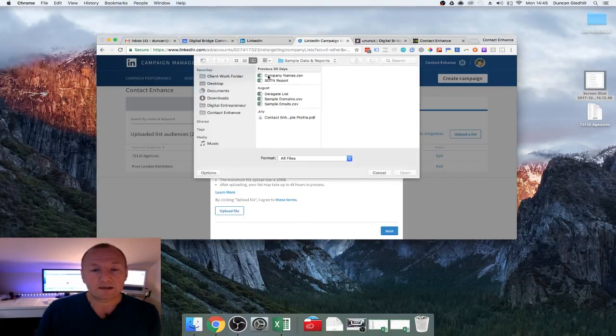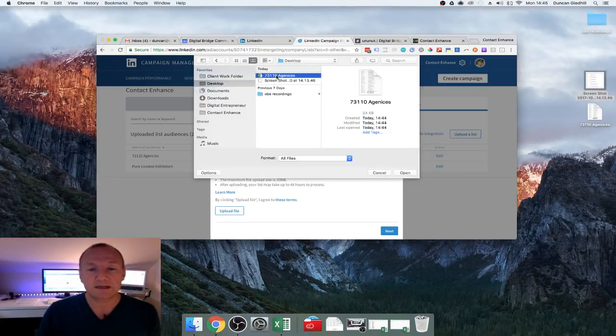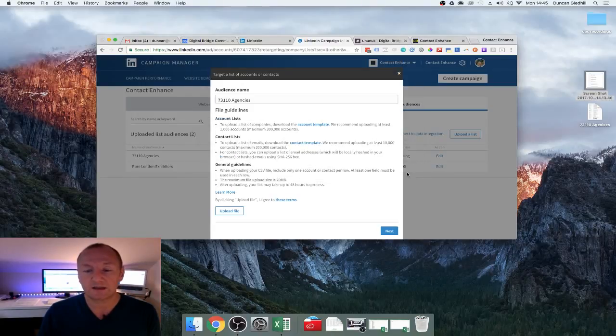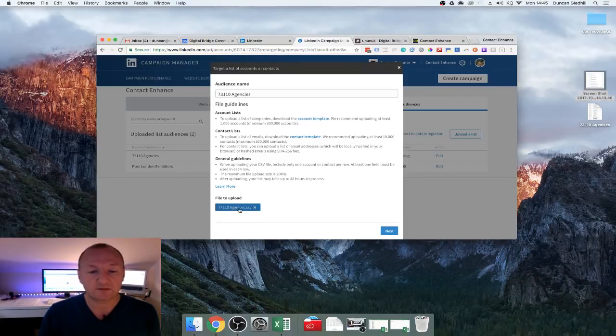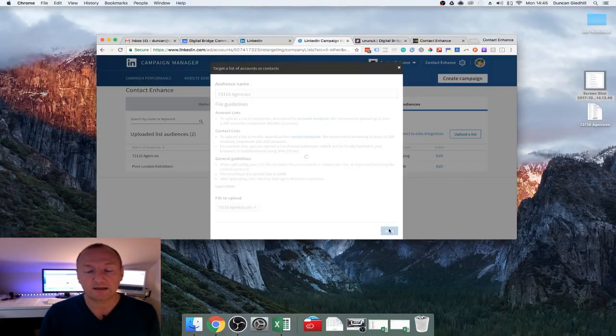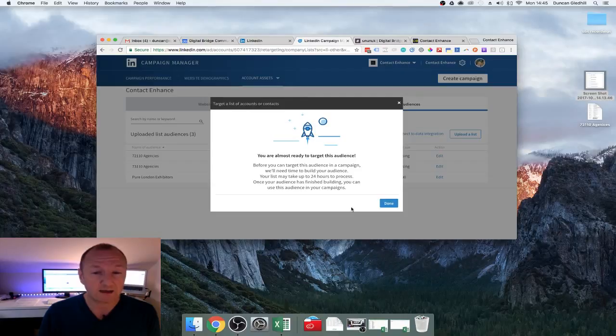Now, it's going to ask me whereabouts I'm going to grab the file from. So I'm going to select my desktop, and I'm going to select the 73110 agencies, and I'm going to click Open. When I've done that, you'll see that the file to upload is named, and then I can click Next. When I've done that, the file will be uploaded into the system. There's no personally identifiable information being uploaded here. However, there is still quite a bit of information, so it will take a little while for it to process.